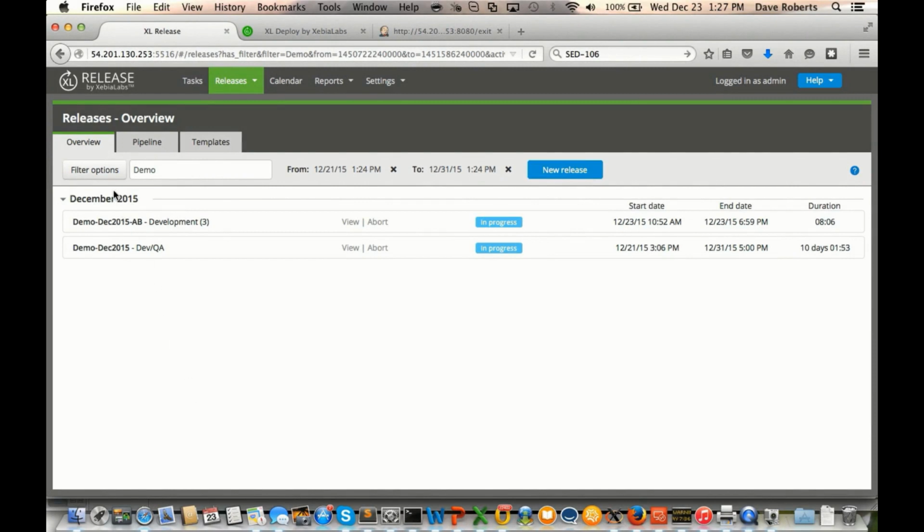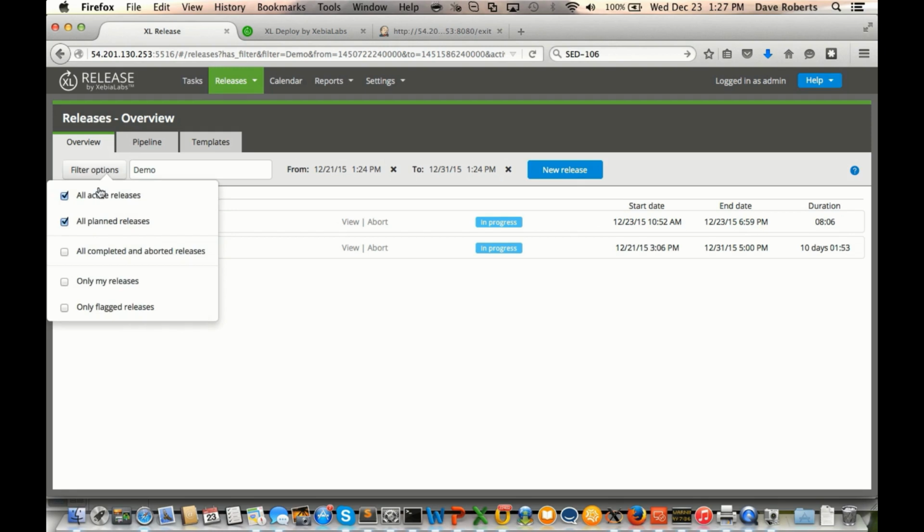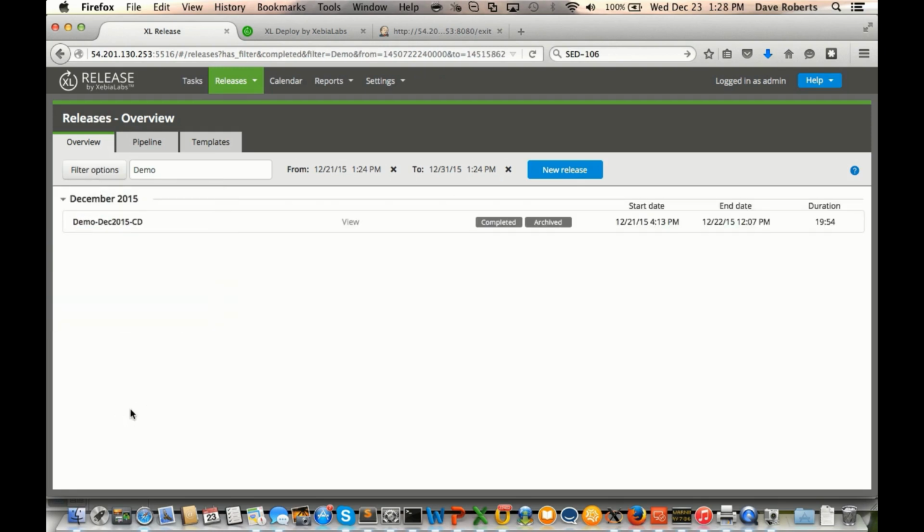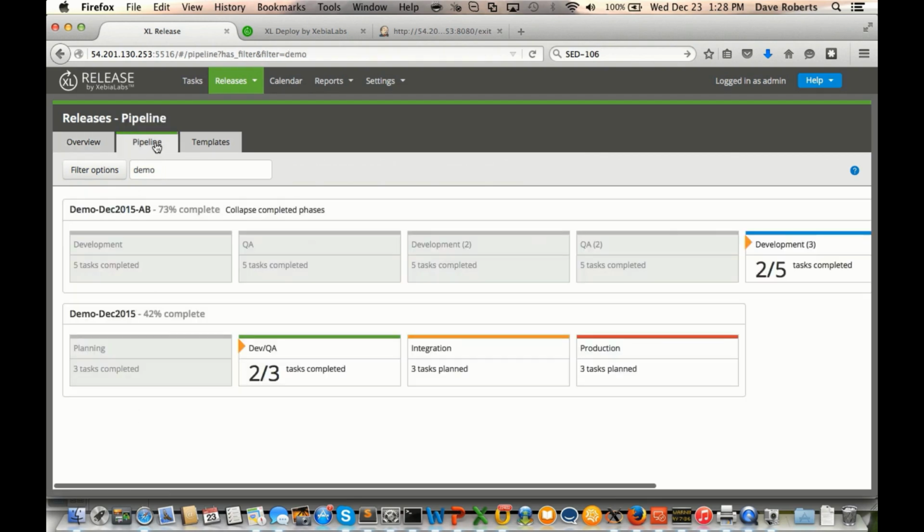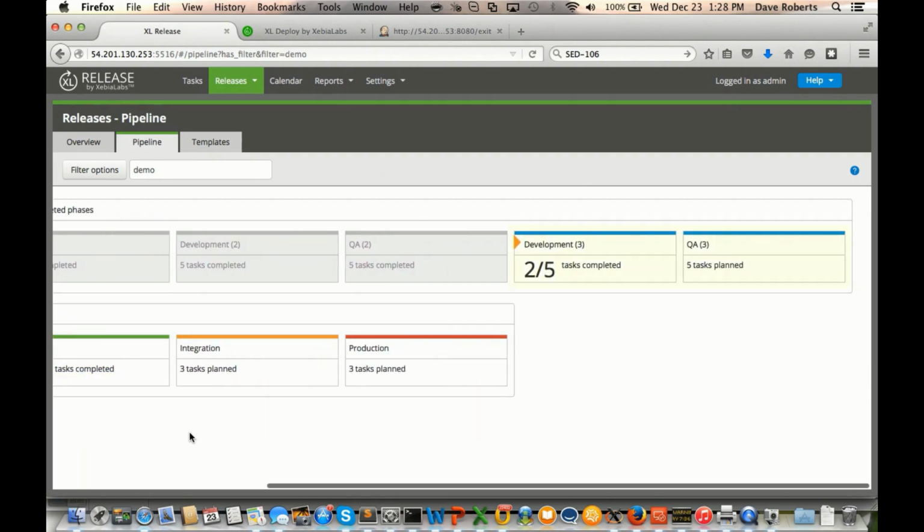At this point in time, the feature AB sub-release and the master release are still in progress, but the feature CD sub-release is complete, as I can see by selecting the appropriate filter options on the Overview tab. Note that the filtering options include status, flags, owner, title, tags, and date ranges. The Pipeline tab shows releases that are in progress. The master release is in the Dev QA phase, and the feature AB sub-release is iterating through a third Dev QA cycle.